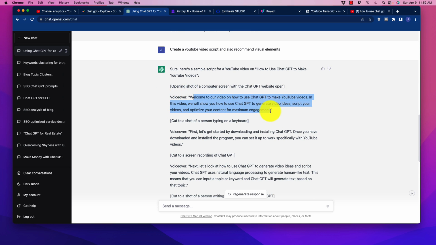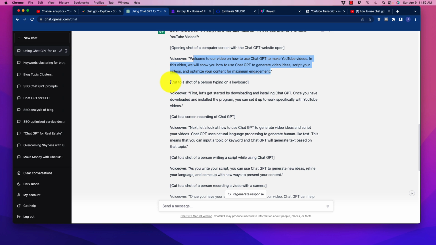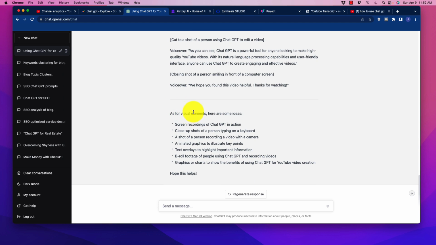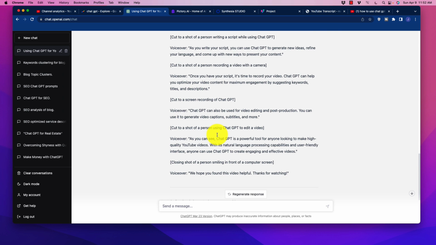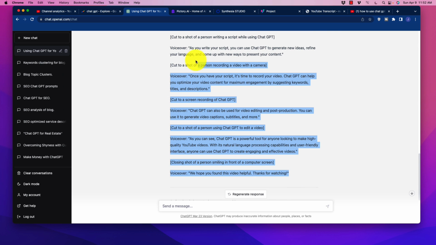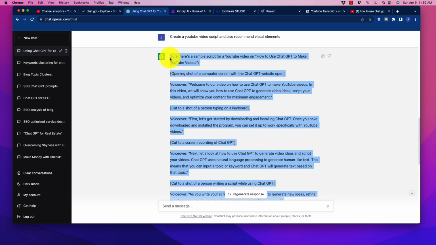Then we'll have the voiceover here that tells us what to say. And then it'll say cut to a shot of a person typing on a keyboard. And then we have more voice information, etc. So as the visual elements, here are some ideas. And it's telling us some recommendations on what we might want to do in terms of text overlays and B-roll footage.